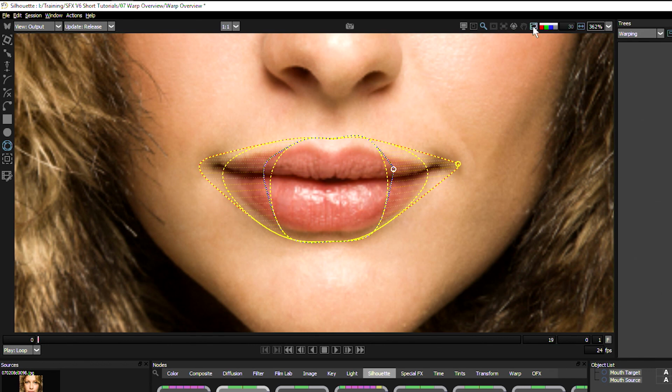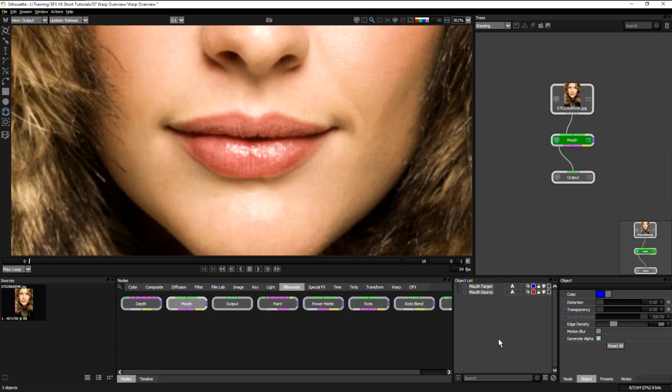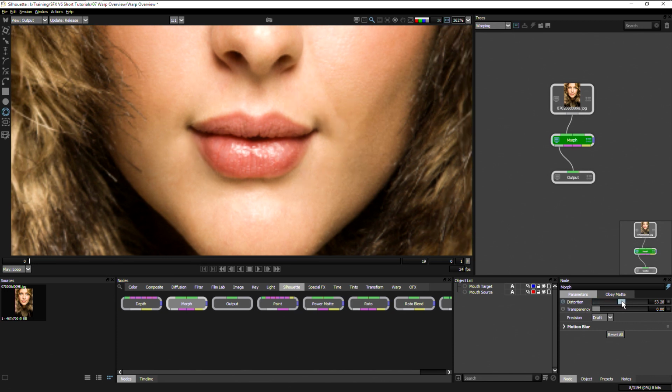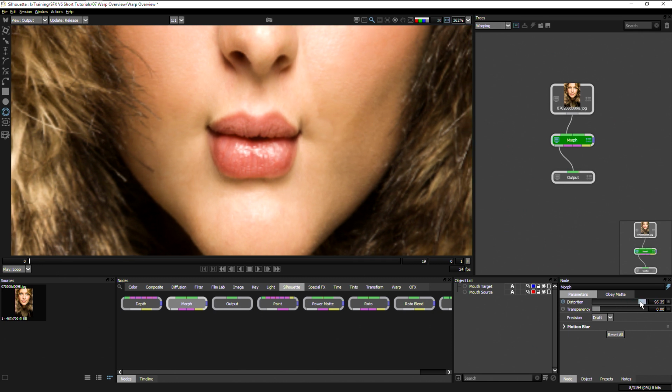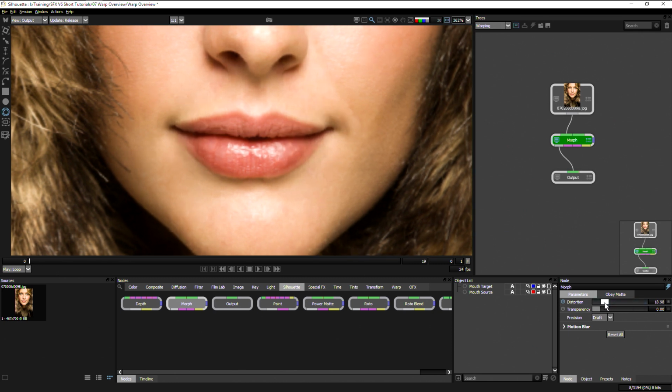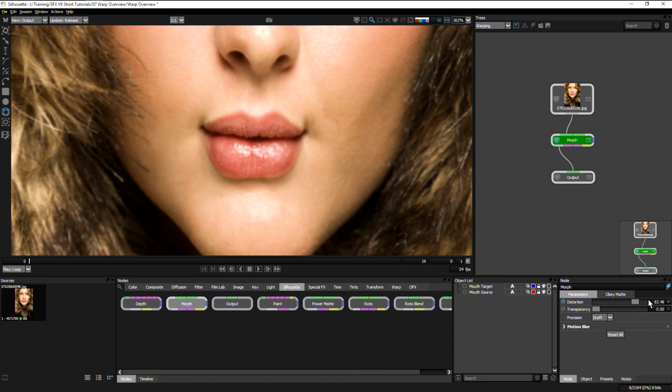Okay, let's just hide our tool overlay for a second. Okay, so we've got our source, we've got our target, we've got our correspondence. Now we need to animate between the two. And if I go into the node parameters, I have my distortion here. And if I turn that up, you can see that's now warping between my source and my target.